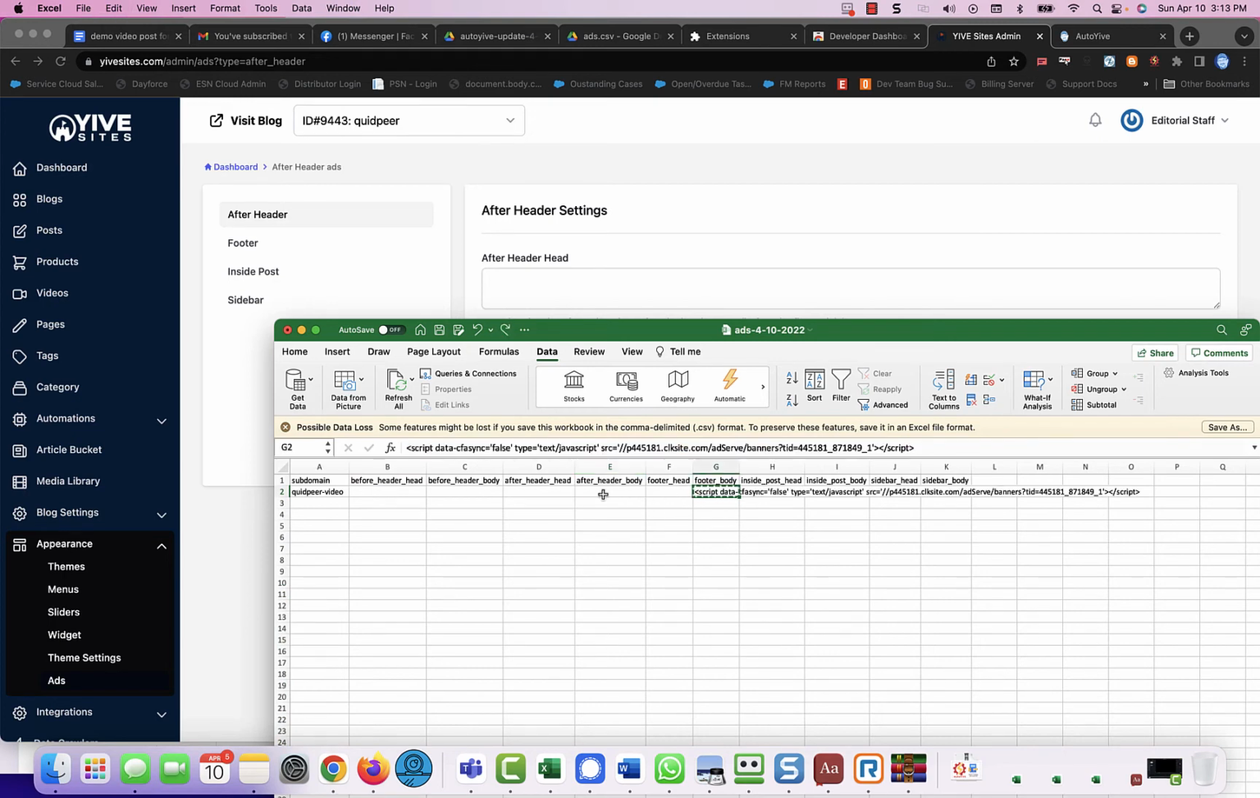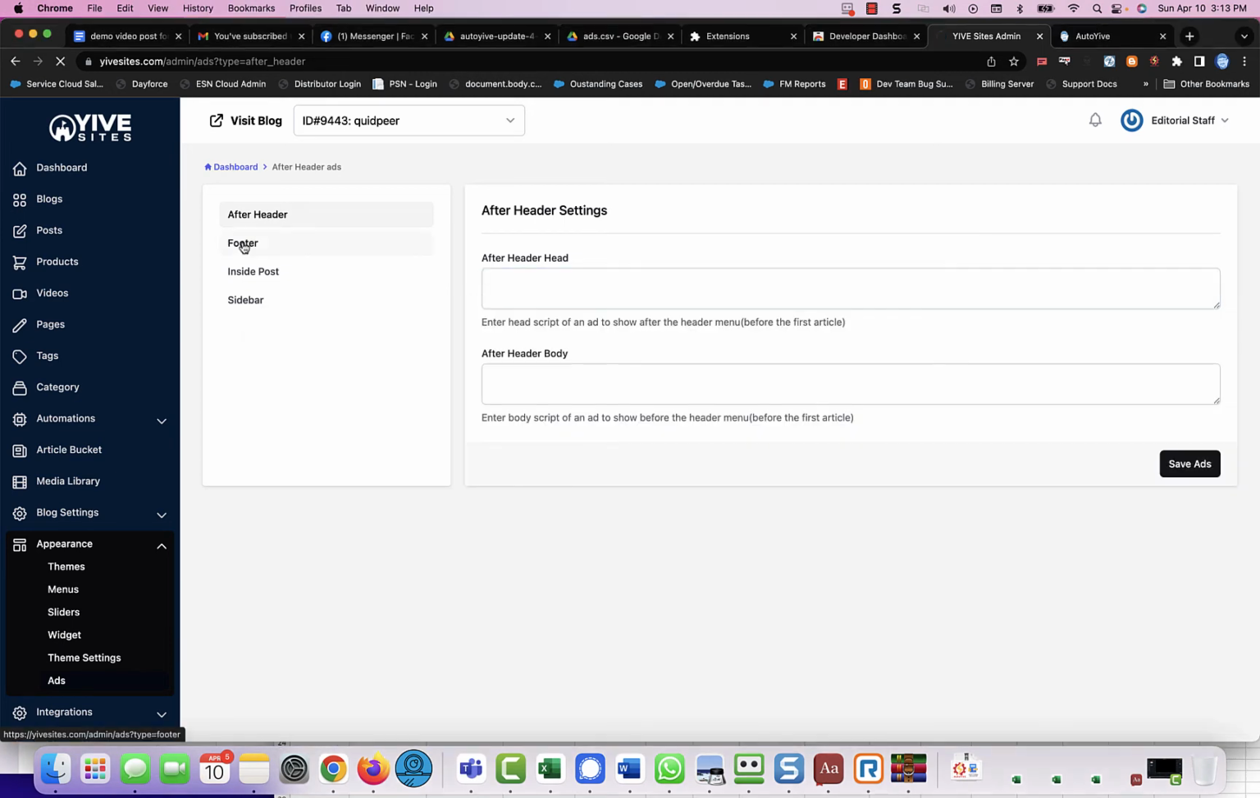copy that, paste, and then this one is going to go into my footer body. So I'm going to paste that right there. Now I'm going to go ahead and click save. This does have to be a CSV. This cannot be an Excel spreadsheet. So I'm going to run through these once again to make sure that you see that all of these are empty.